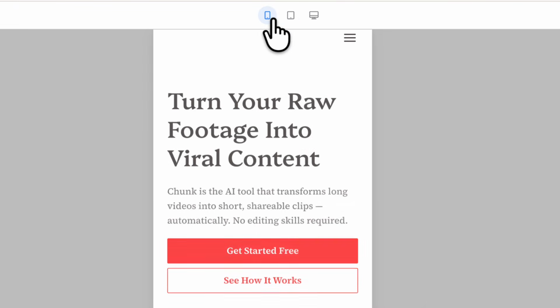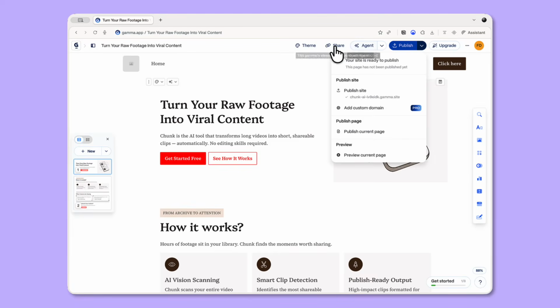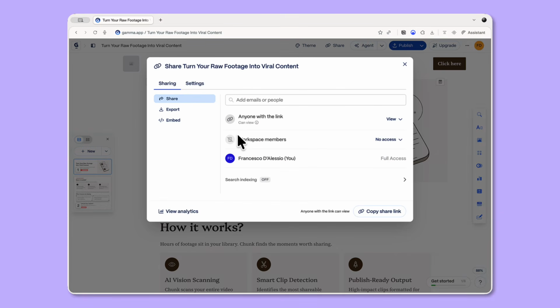Now I'm going to quickly preview this in mobile and tablet and desktop. And you can see that there are obviously some different changes to how it looks on those different devices. So I can press publish on this one if I want to, which means I can share it, I can preview it.